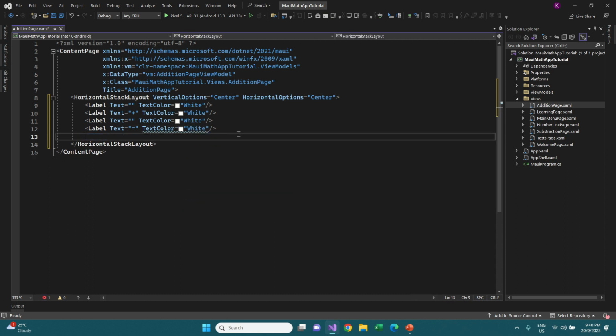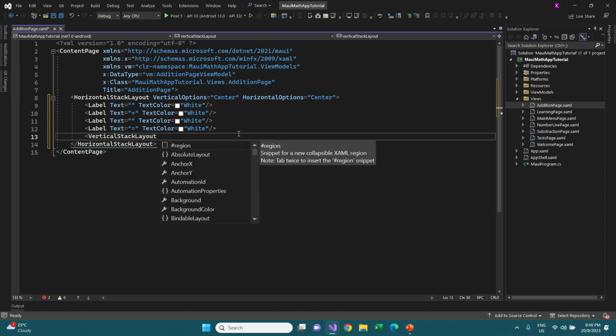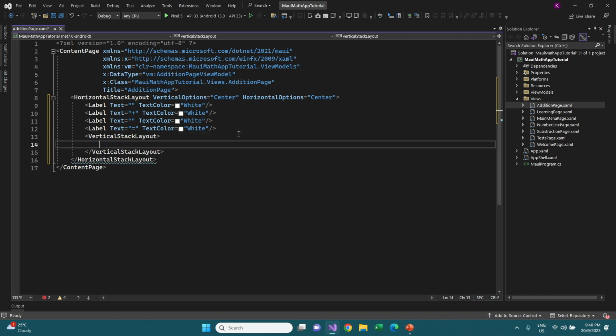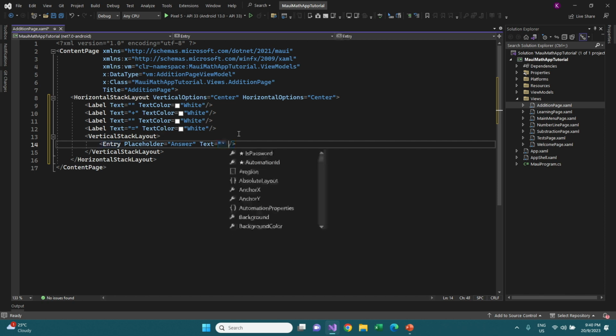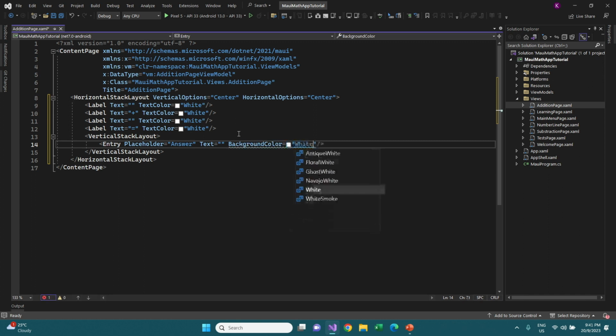Okay, next we need is a vertical stack layout, and I think we don't need any options in it, so just create it. Inside this we want an entry, so this is an entry, placeholder, answer. That is it. And entry, placeholder, answer, we just have a text, which is nothing. Then we have some background color. We can actually just put this to white.